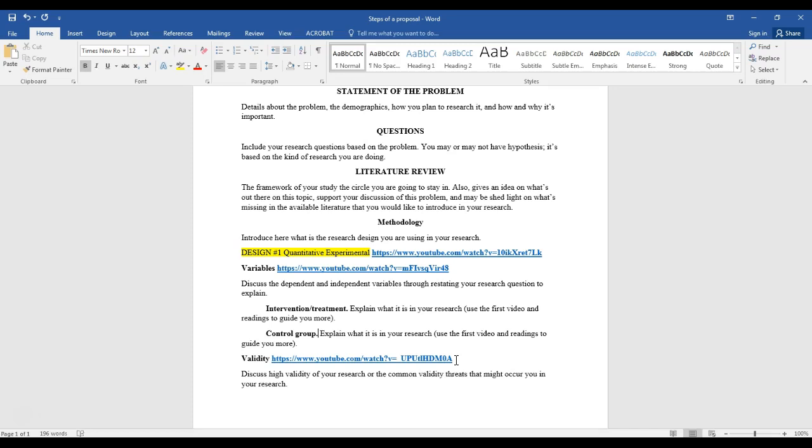And you're going to write under here, you're going to discuss the high validity of your research. Why does it have internal validity if you think it does? Or if you think that there might be some common validity threats, you need to discuss it as well and tell me what are the common threats that you think might occur while you're conducting your research. Okay, so basically in an experimental research design, you want to make sure that you understand these terms and what they mean. What is an experimental design? This is the first thing you want to understand.